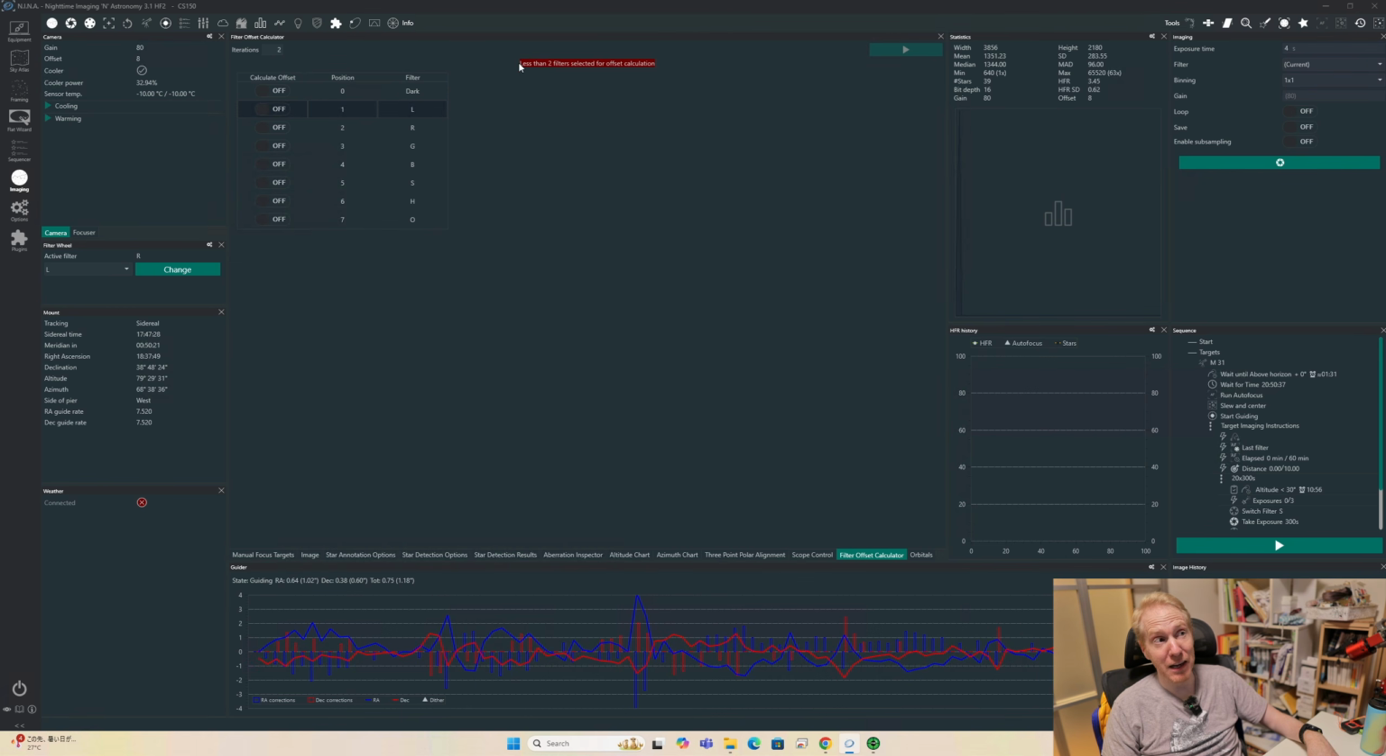And it warned me that less than 2 filters were selected for offset calculation. It's absolutely right. I should have all of the filters selected except dark, because the dark filter is obviously unrelated to any of that. And that is the filter offset calculation plugin, and you can see it's very useful if you have a monochrome camera.